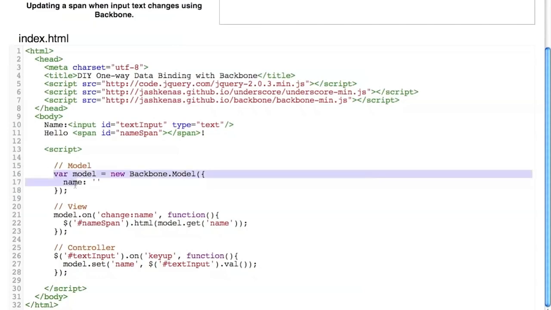The model is just a name. So when I type, the name property of the model will change. Backbone models, you can think of them as just plain JavaScript objects that map keys to values. But they have this feature where you can listen for changes to properties on the object. And that's the main thing that differentiates a Backbone model from a straight JavaScript object. So here's how you listen for changes. Model.on is the Backbone API for adding listeners to the model.